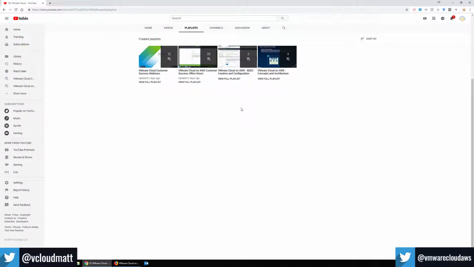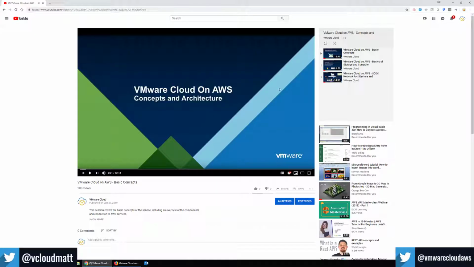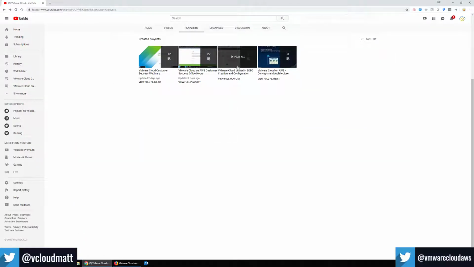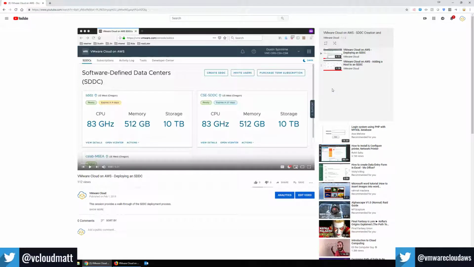We have a basics playlist. I don't want to play this because you'll hear me twice, but we do have some of the basics of the architecture. This is something that we had done in times past, and it's a good overview. There's a playlist on the configuration, which is something that we're really trying to expand on in the future. We're trying to add content here.